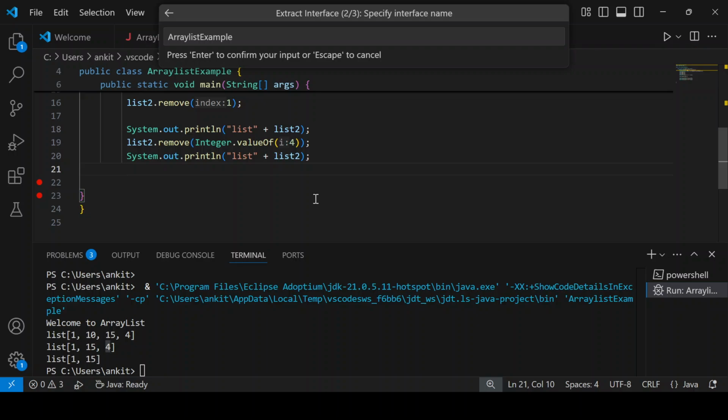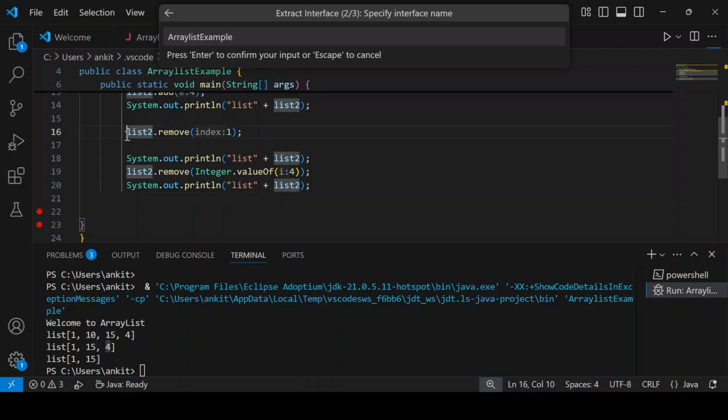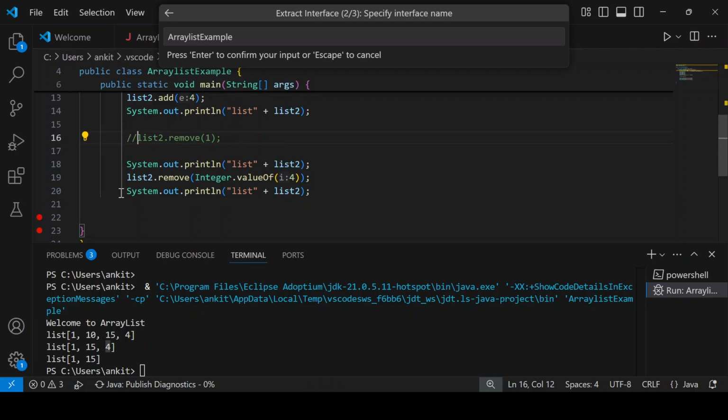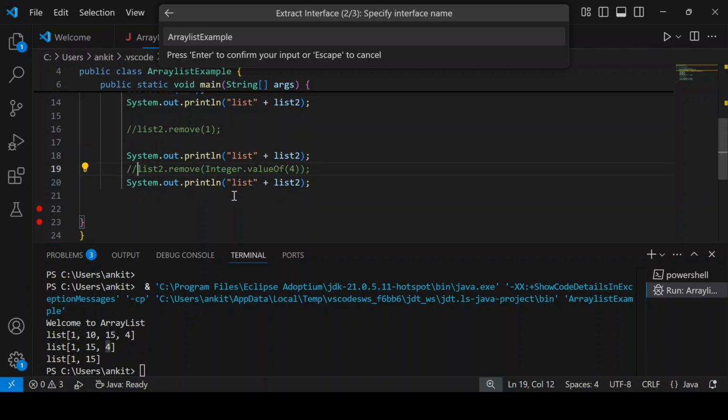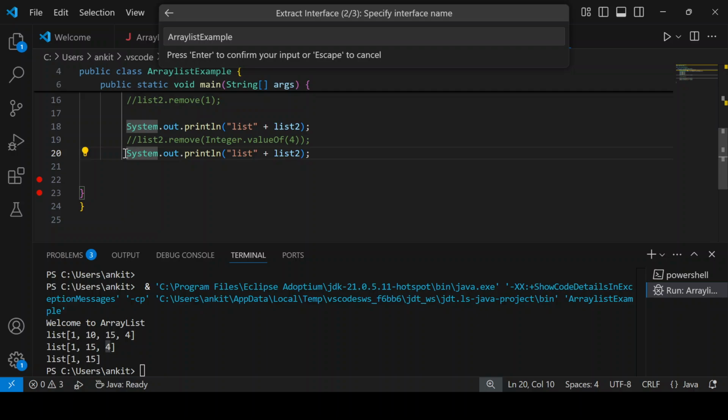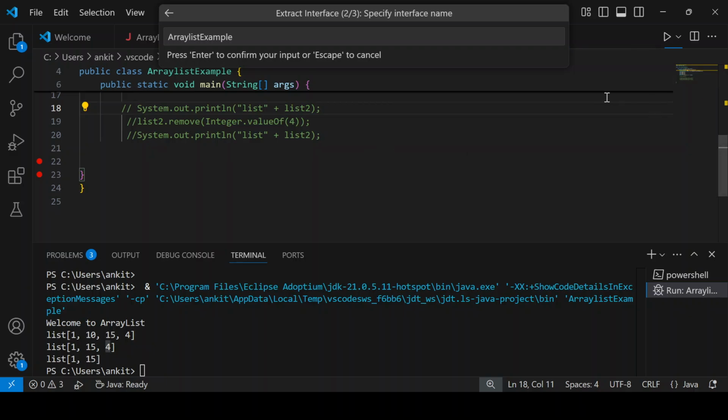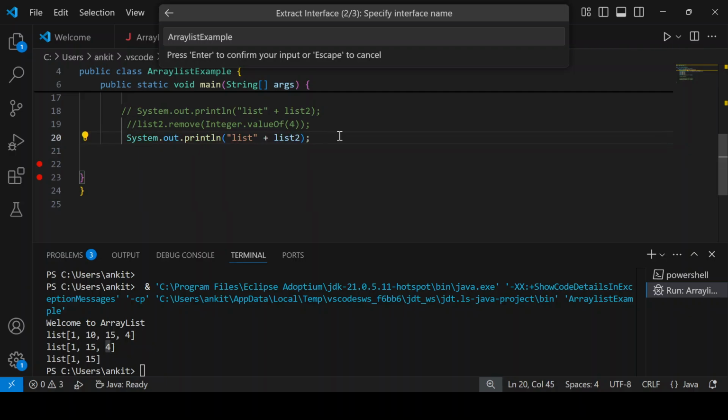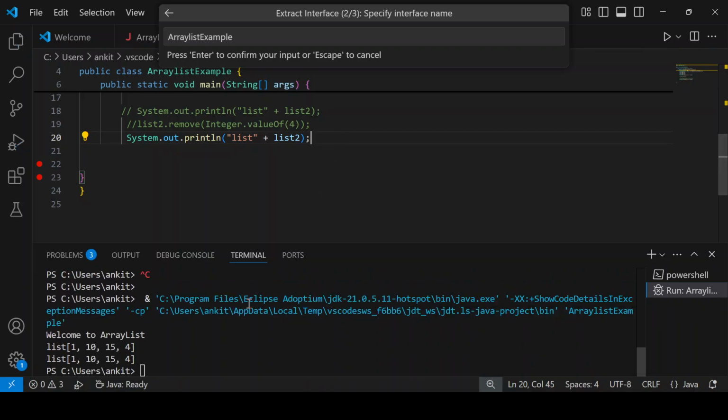Now let's say I will just comment this remove statement. So we have our original one. Now let's print it again just to see what is in our array list. So we have our original now 1, 10, 15, and 4. So let's say I want to retrieve a certain value.